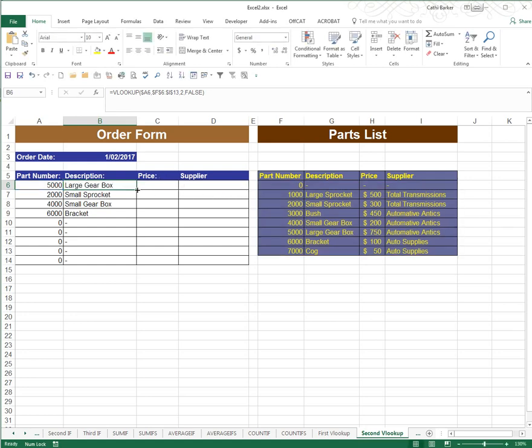I'm going to drag this formula to the right 2 cells. I'm going to click on C6, and I'm going to change the 2 to a 3, so I get the price. I'm going to click on this formula, and I'm going to change the 2 to a 4, so I get the supplier.